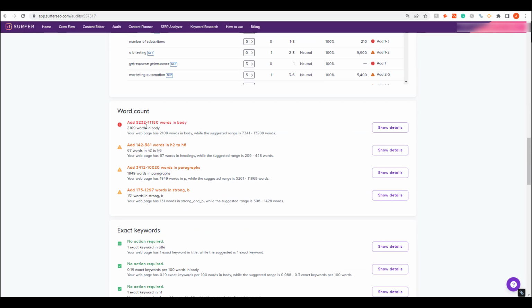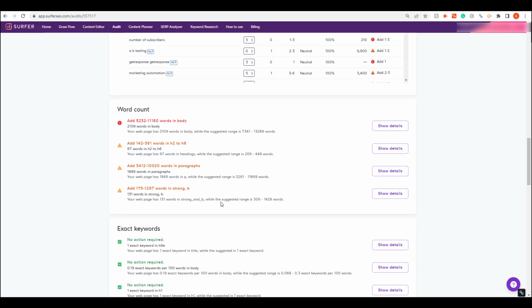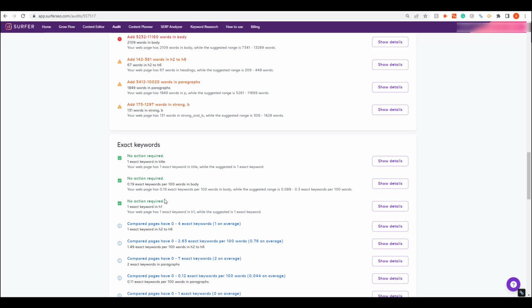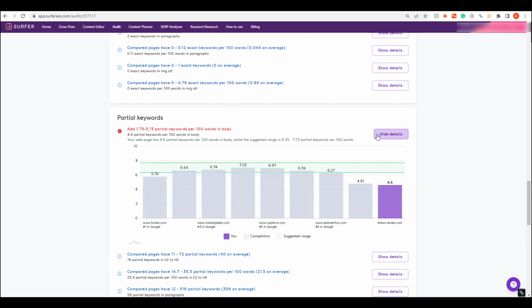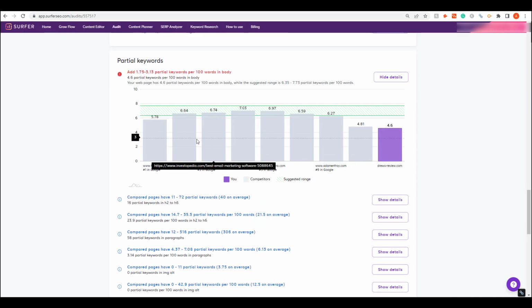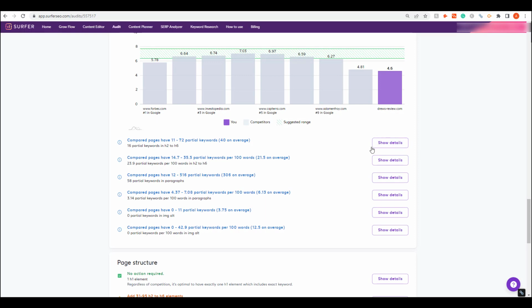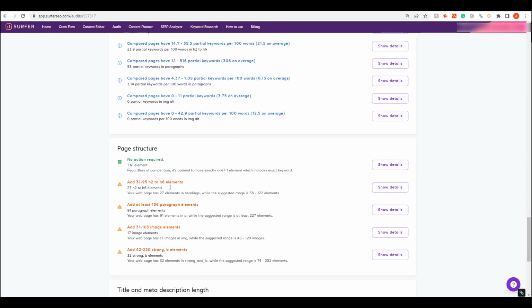Okay, word counts. So it wants me to add a whopping 5,232 to 11,800 or whatever words in my body. That's a lot of words to add. So I can definitely work on content count as well. Then it also talks about adding words in H2, paragraphs, and bolding as well. Okay, exact keywords, no action required. Great. Partial keywords. This one's going to add some partial keywords per 100 words in body. What does this mean? Well, it compares me to other sites. So you can go into the details and you'll understand what that means when you're doing your audit.